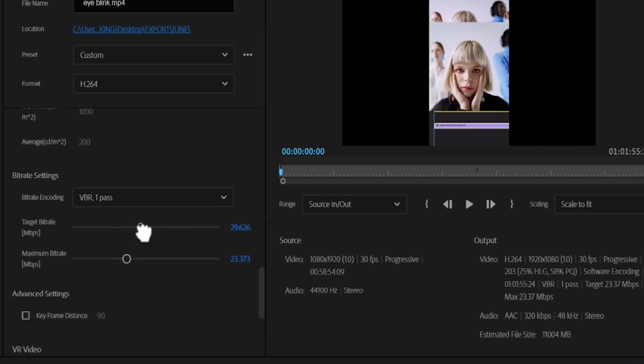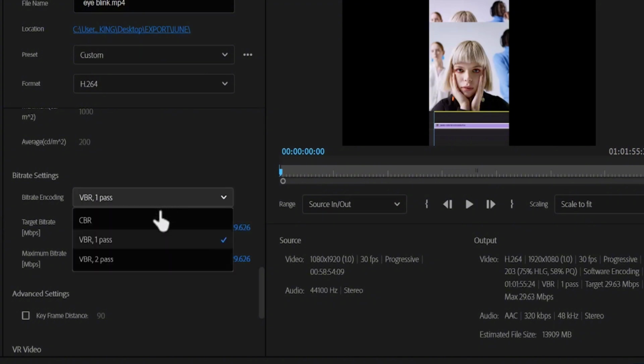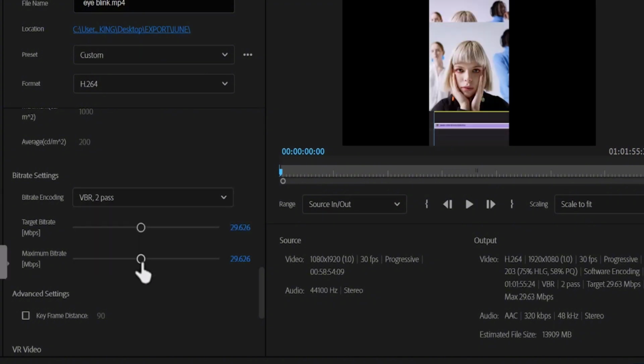And if we go back to the third bitrate setting, the VBR 2 pass, what this does is render your video twice to get a smaller file size while retaining its quality, but it's going to take double the time, which means longer export time.